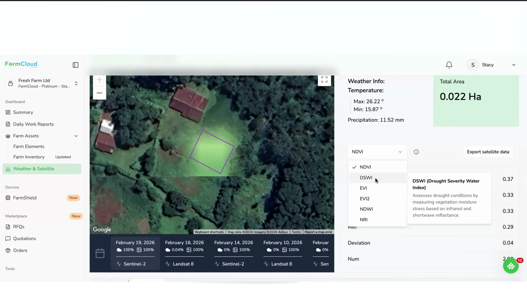Now, DSWI is the opposite because it's drought severity water index. So, a higher value of DSWI is an indication that in that place either the crops are stressed, it's drought stricken, or it's a bare land. Like there isn't anything there. So that's just to summarize what the indices stand for.